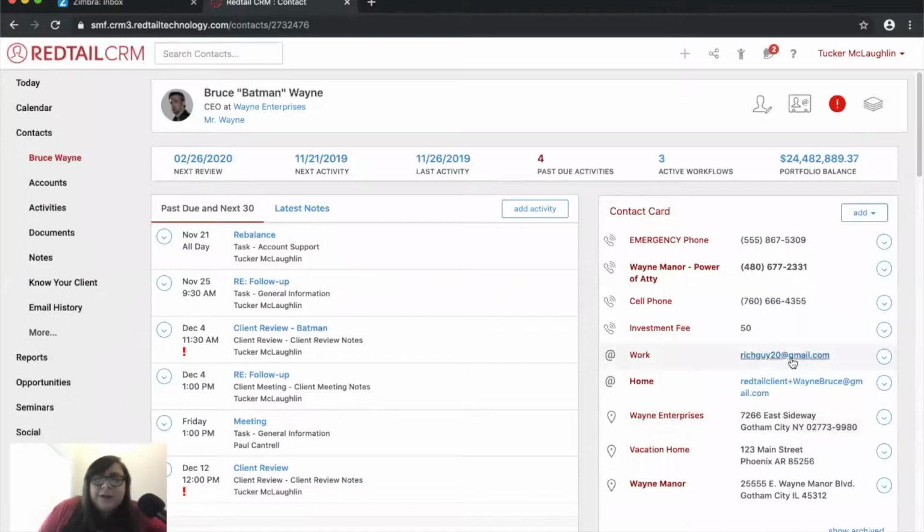So I'm actually not going to archive that one. I'm going to keep that on file just because I know that one's still a good one for us here. But again, anything that you know you're going to have correspondences with, make sure it's in this contact card, because that's what's actually going to link up those emails to the individual contact. So if that email address is on file, we're looking at Batman here.